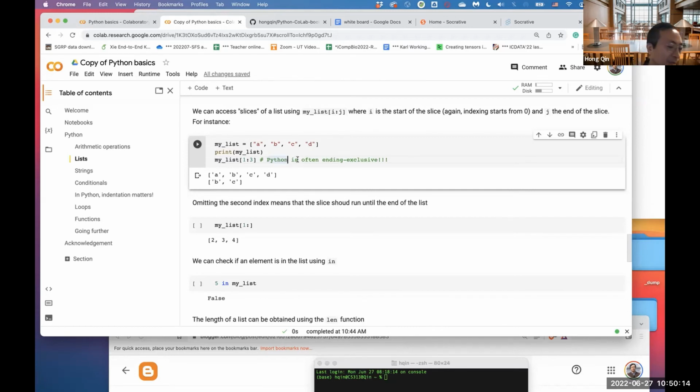If you use other languages like Java, C++, or C#, they don't do this, but Python apparently does. 1 colon 3 only picks 1 and 2. 3 is not included. Whoever designed this wanted to make his choice perpetuated in the Python language. So yeah, it's really hard to change this once it is there.